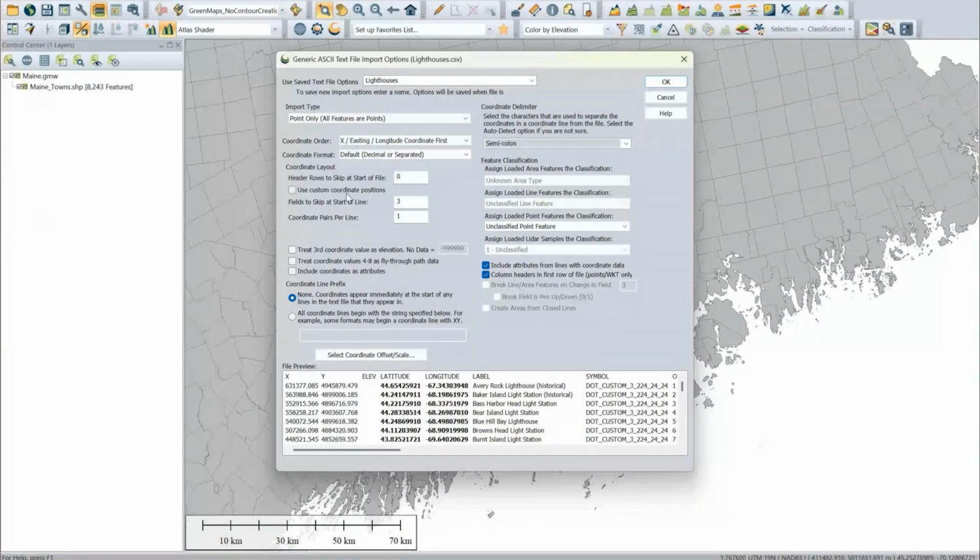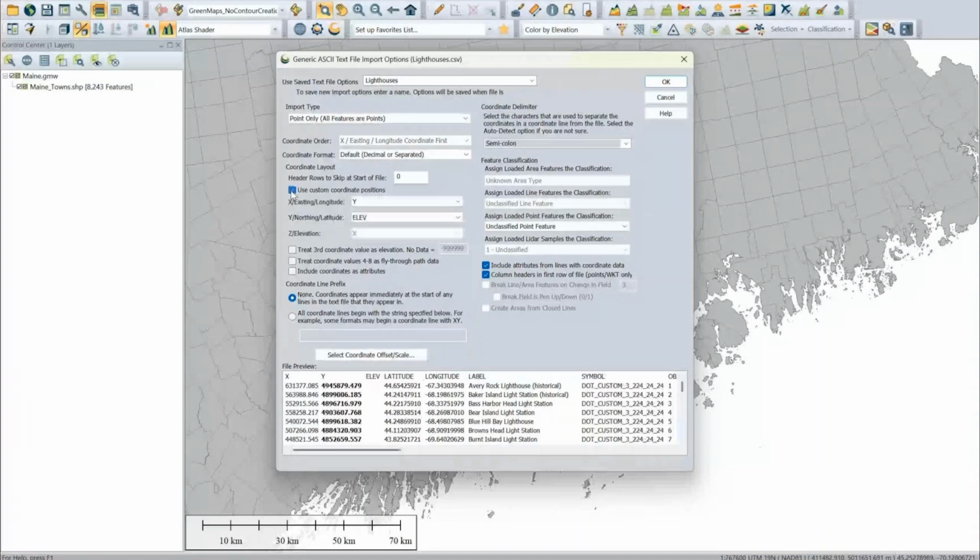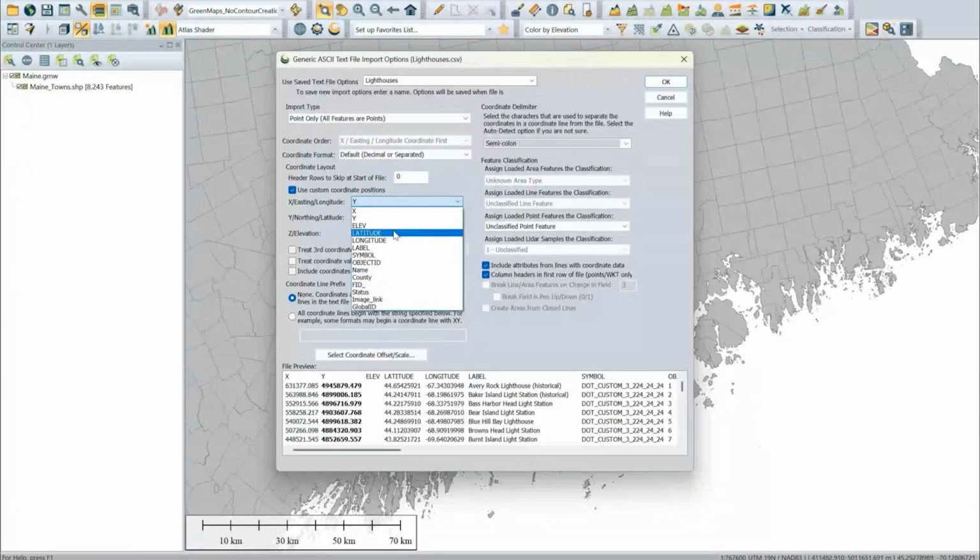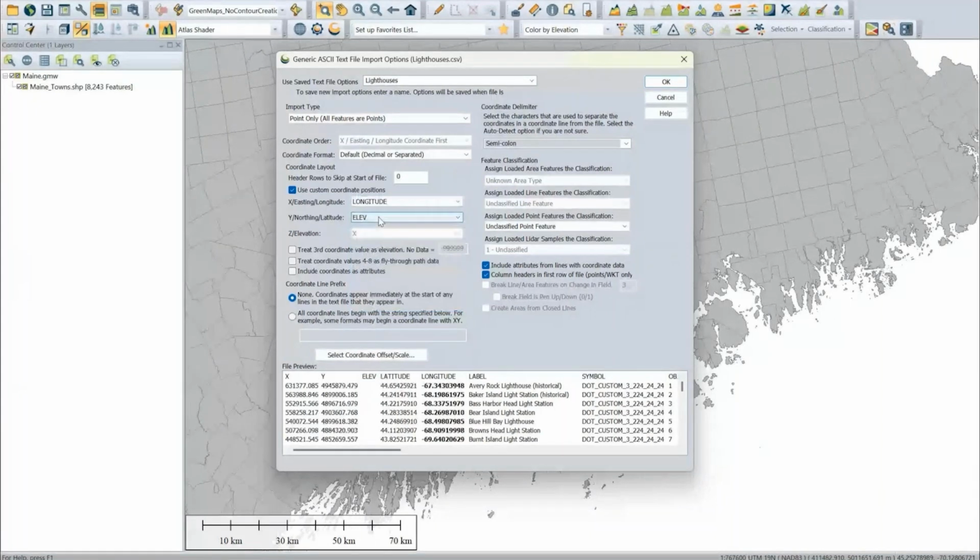But another update here is the improved custom coordinate position options. So here in these drop downs, I'm now seeing my field names. So if I do have column headers, you're going to see those in these drop downs, and I can go ahead and choose the correct columns. I can also right click on any of these columns and select it. When doing that, it updates the drop down here.